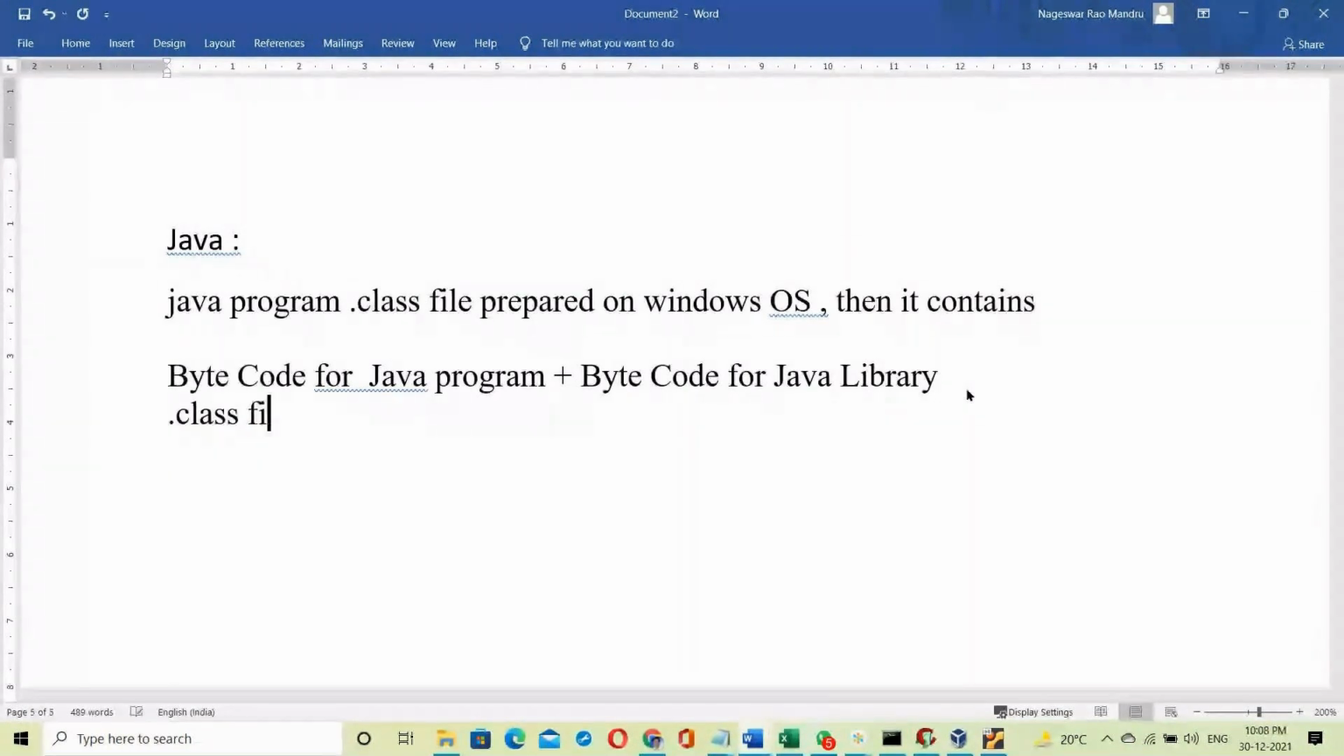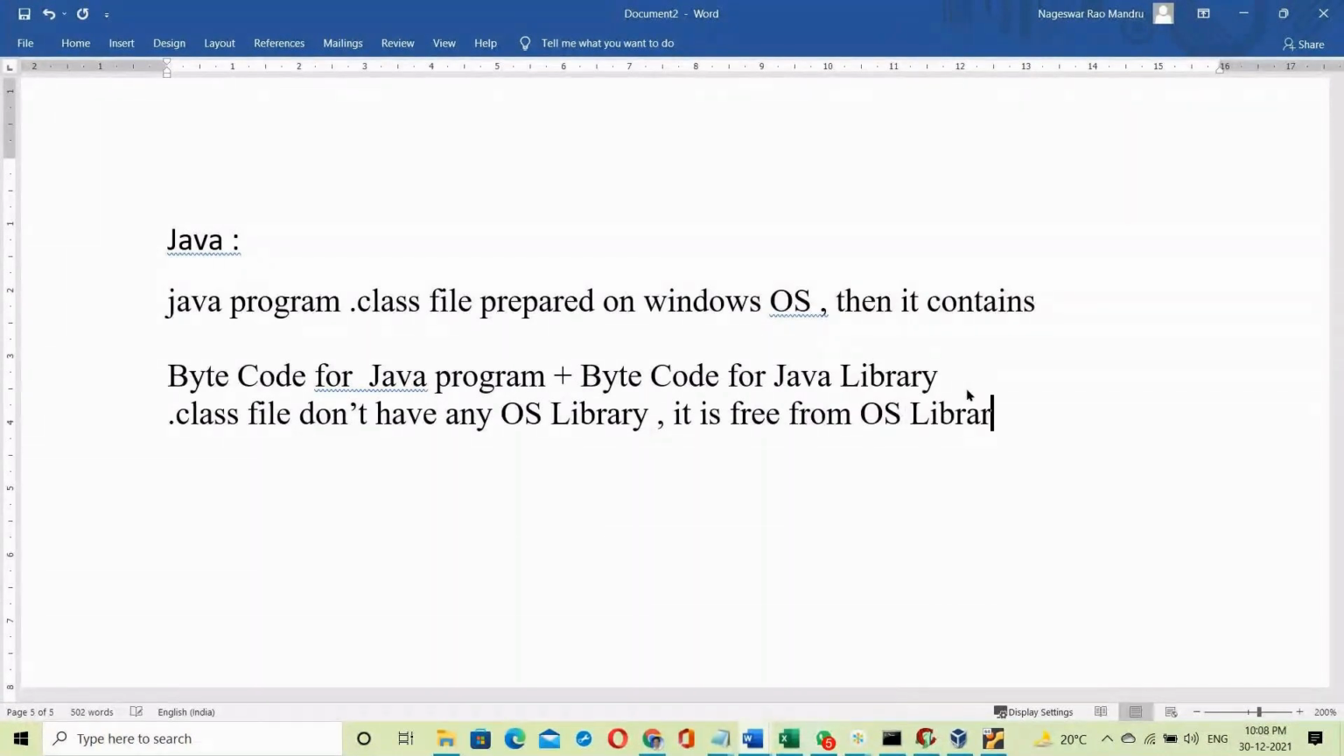A .class file doesn't have any OS library. It is free from OS library. It's a pure Java program in byte format.